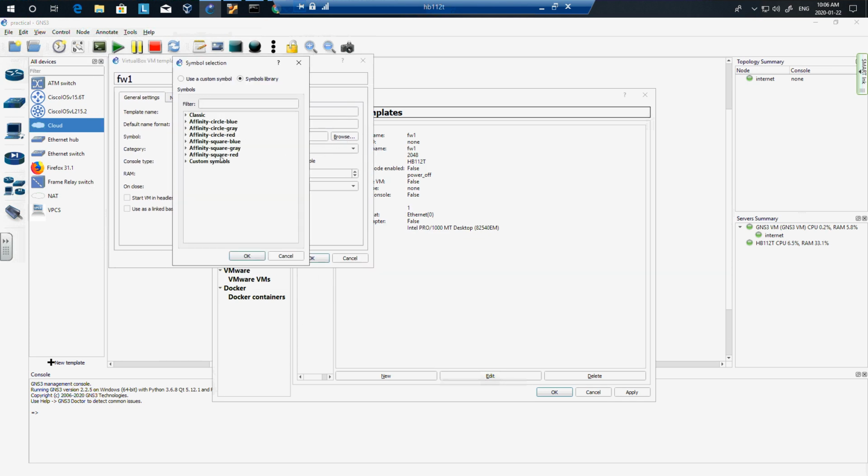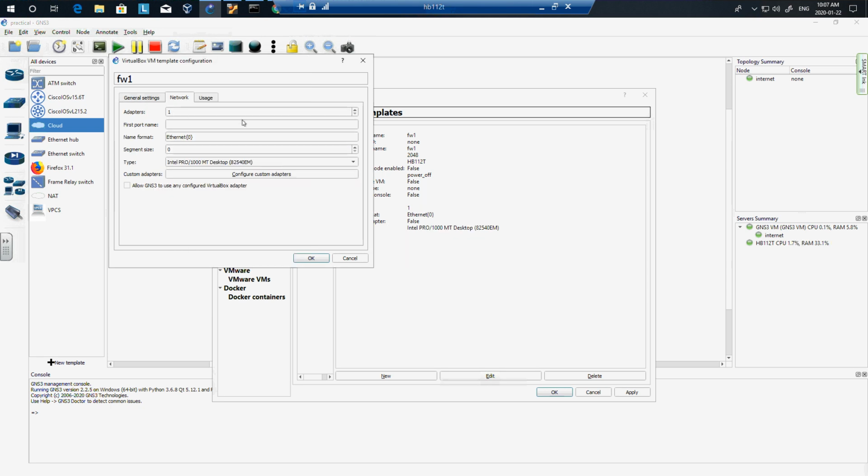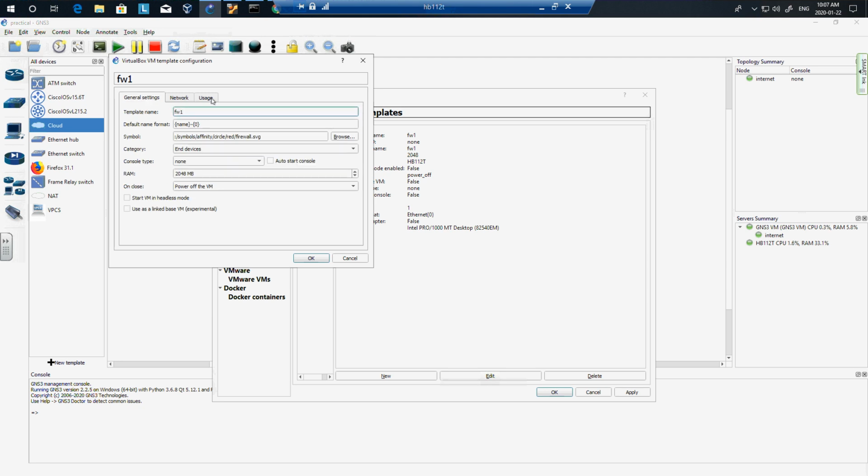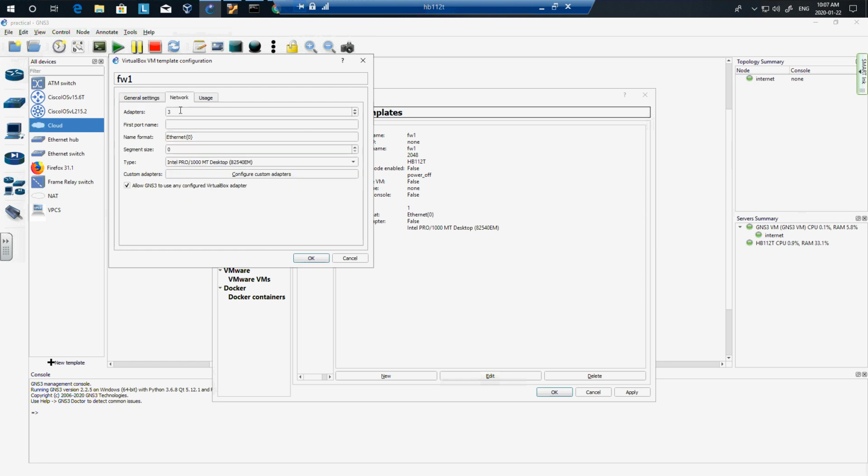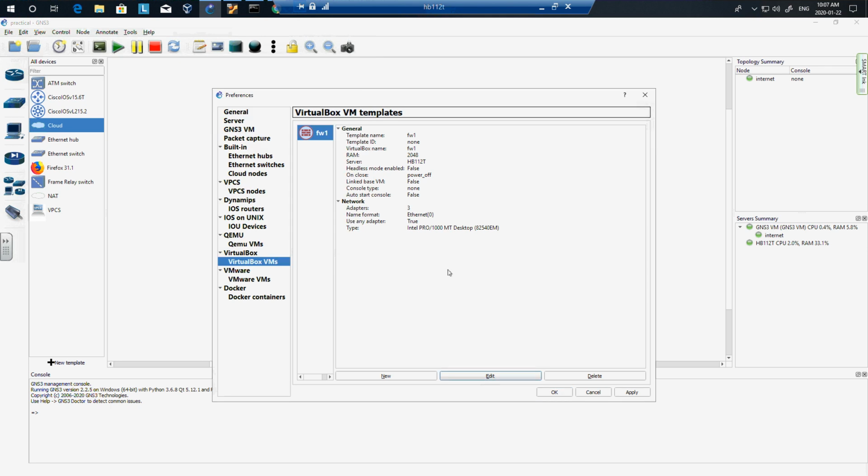Changing the symbol is not that important, although I'm going to do it. That's the important part: you need to choose 3 adapters, and you need to say allow GNS3 to use any configured virtual adapter. That's the most important part, guys. Well, that's not a device, that's a security device, but that's optional. Everything here is optional. Everything on the network part is mandatory.